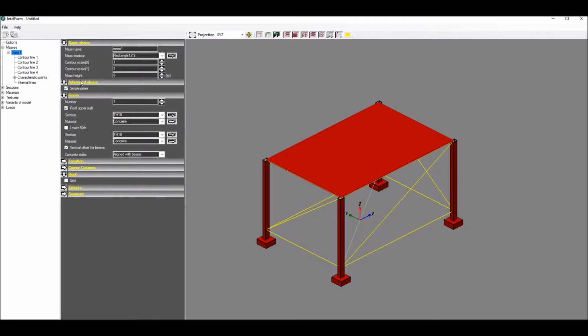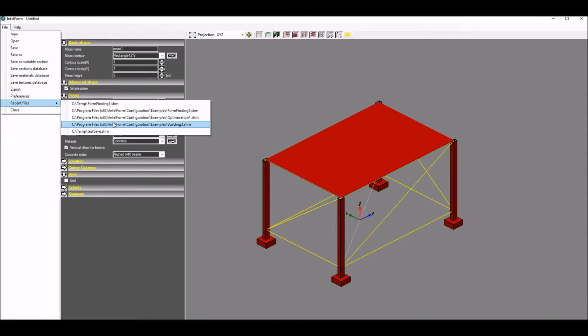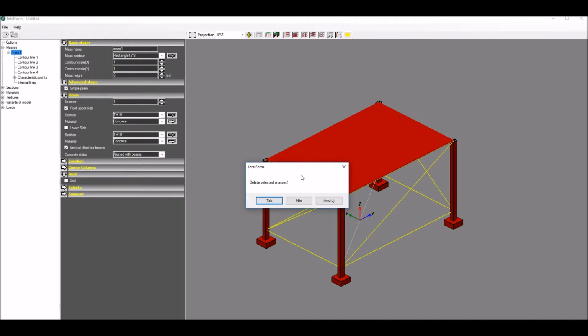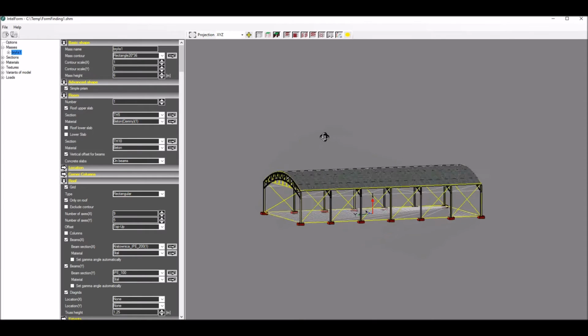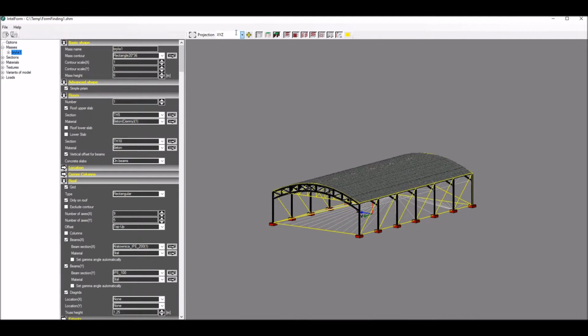Let's see how this task can be performed in IgentForm software. To do this, I load previously prepared file, which was created in a few minutes. I will try to show shortly how desired assumptions have been realized. Model has been generated based on a contour with the required dimensions.